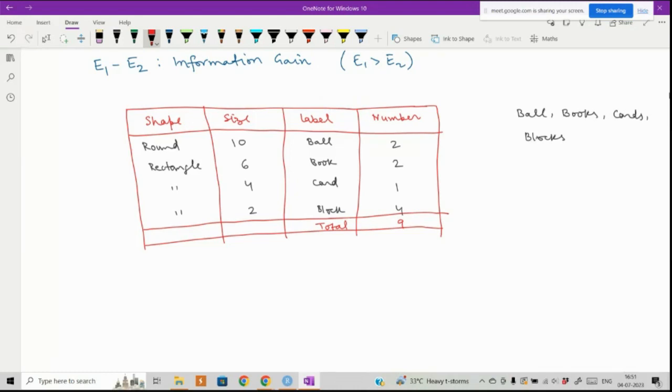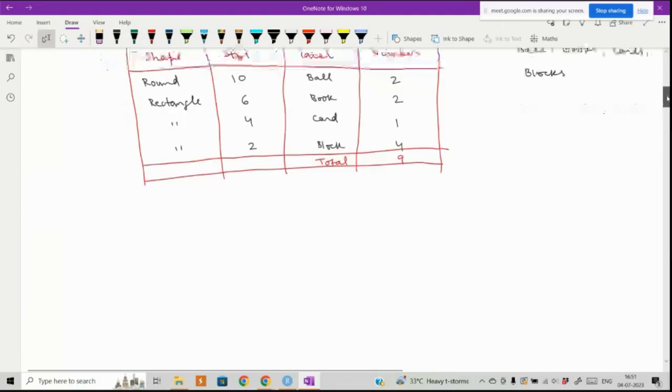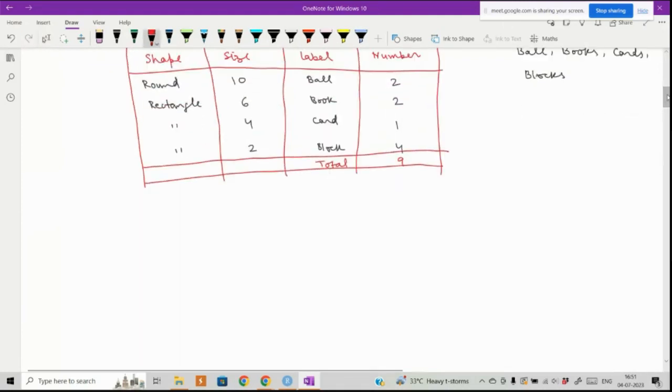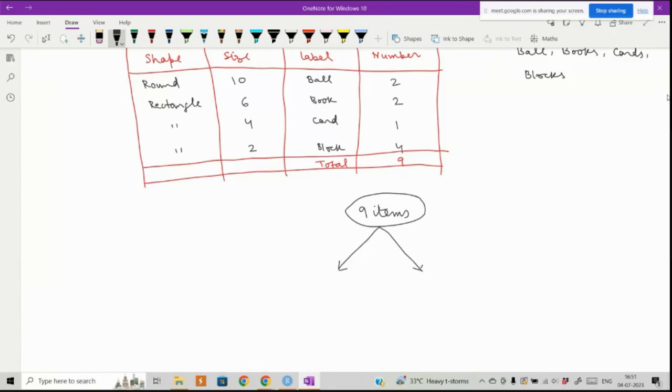At the starting point, we will have all the 9 items with us. Now I have to ask a question here so that I can separate them, I can classify them. But I have to ask a question in such a manner that it will reduce the entropy. So we have to calculate the entropy.